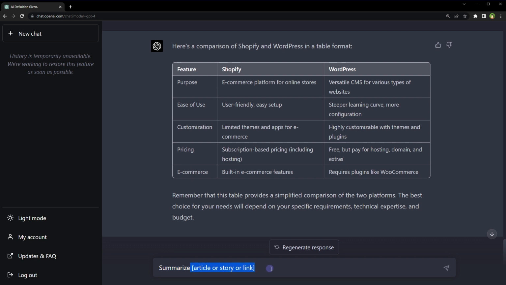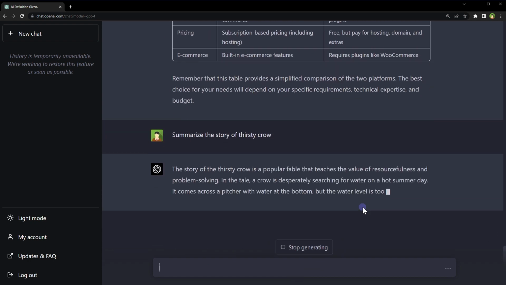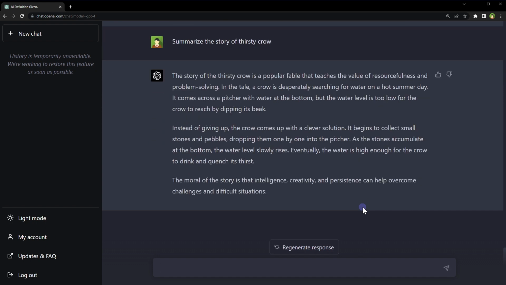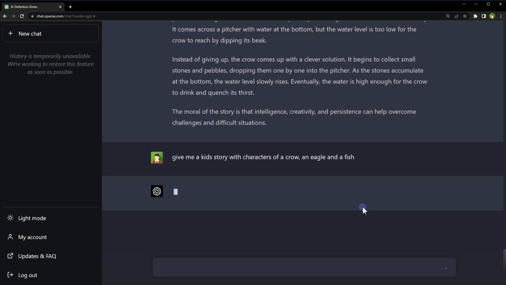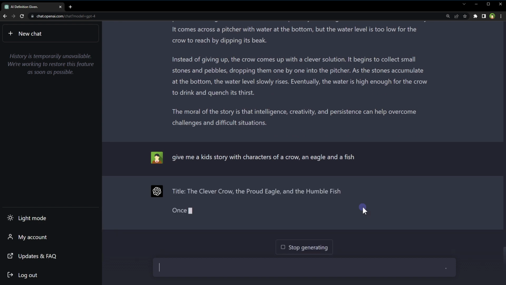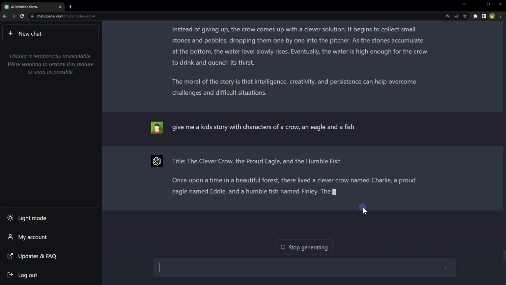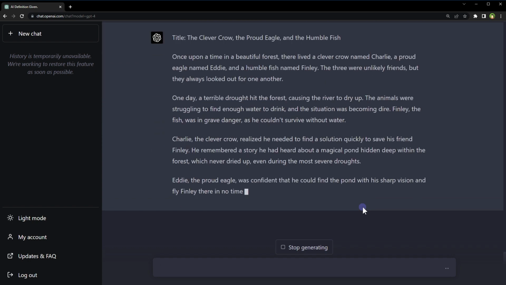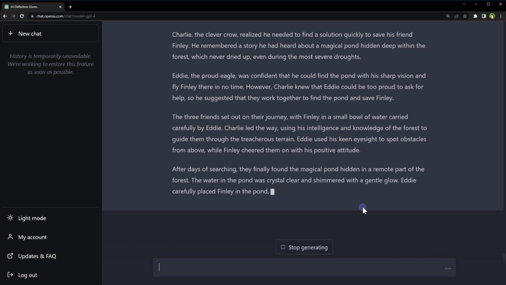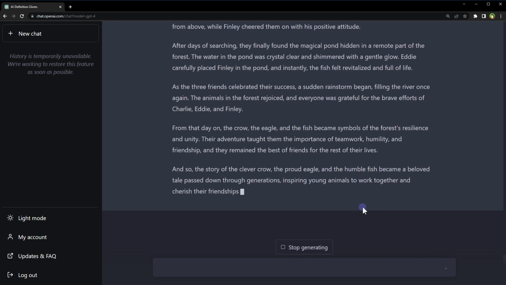So summarize the story of Thirsty Crow. ChatGPT can generate any story. You can give it characters and it will make up stories. Watch this. Give me a kid's story with the characters of a crow, an eagle, and a fish. The clever crow, the proud eagle, and the humble fish. There you go.